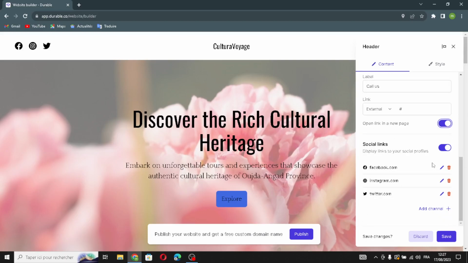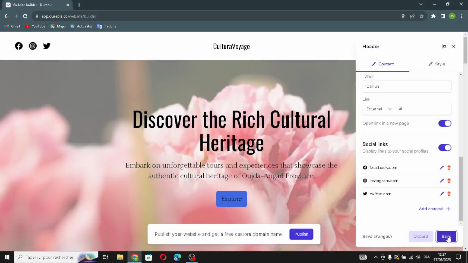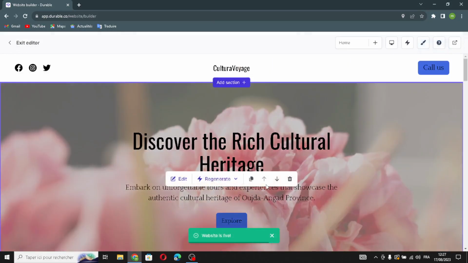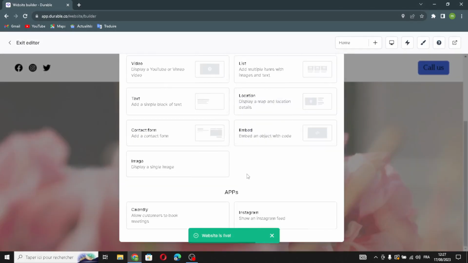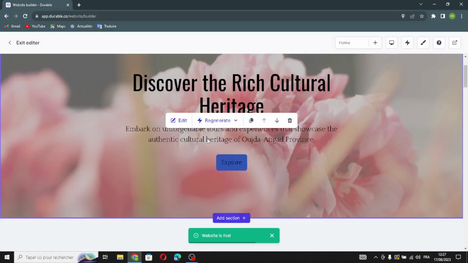Also, if you want to manage your social link settings, and here if you want to add a channel, just select the type of the social link, and here just put the link. So that's it. Let's save this and let's move on. If you want to add a section, just click here and select any section you want. So that's it. Let's move on to the next section.